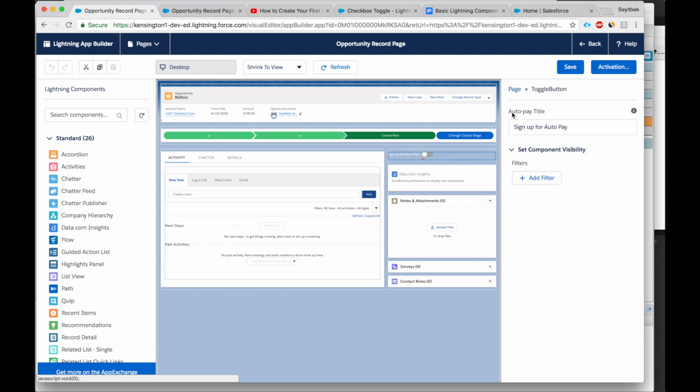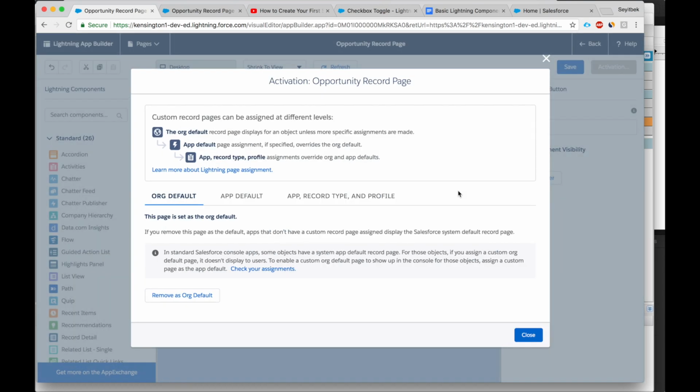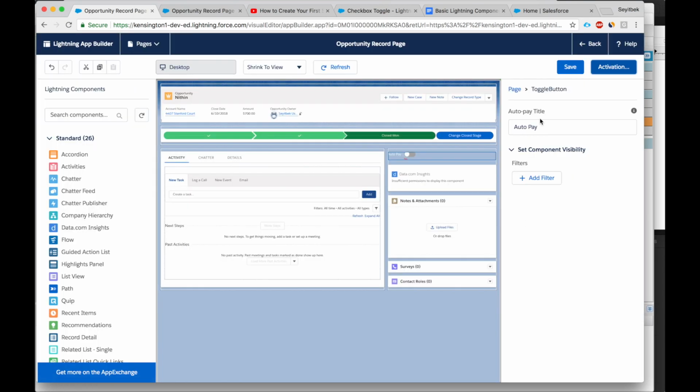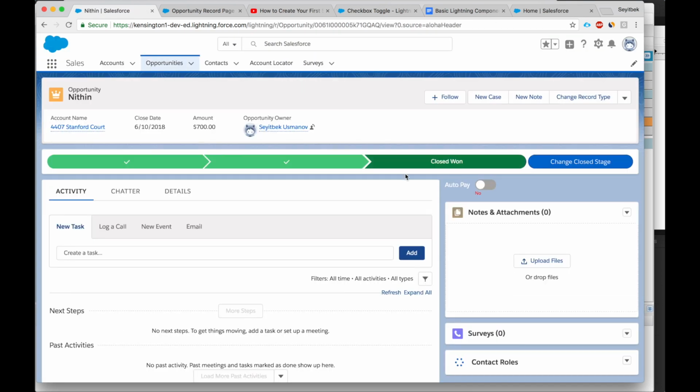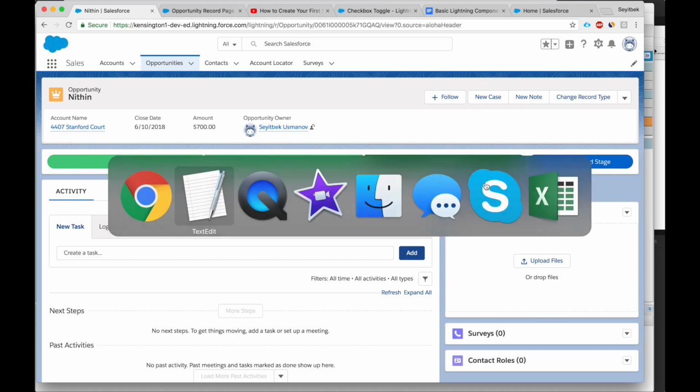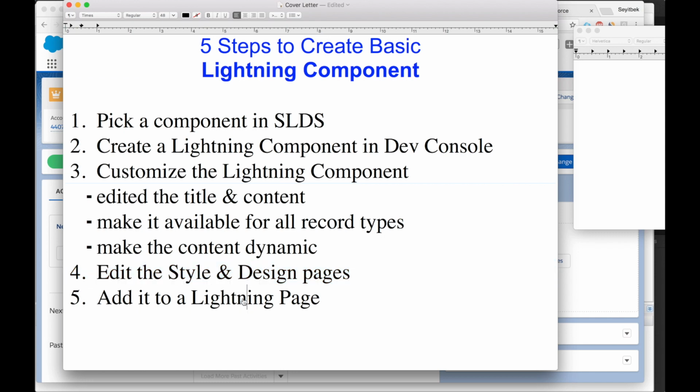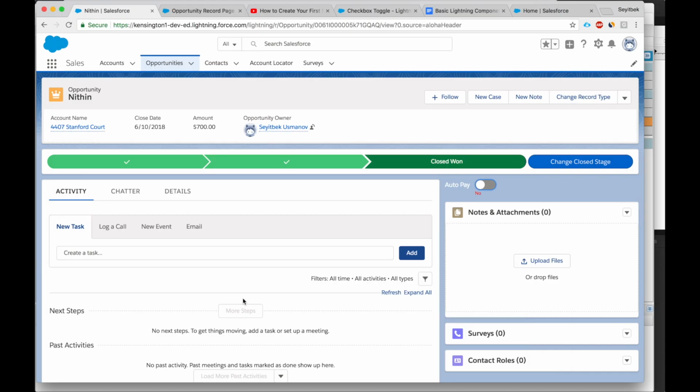Let's go to our component. Now we can see on the component, we have autopay title. We can change the text. Let's just say autopay now. Here we see it changed. Saving it, now activate it. Now we see it's autopay. Yes, no, awesome, right? This looks great. We've already done the last step. We've added the lightning component to the lightning page and we can enjoy.